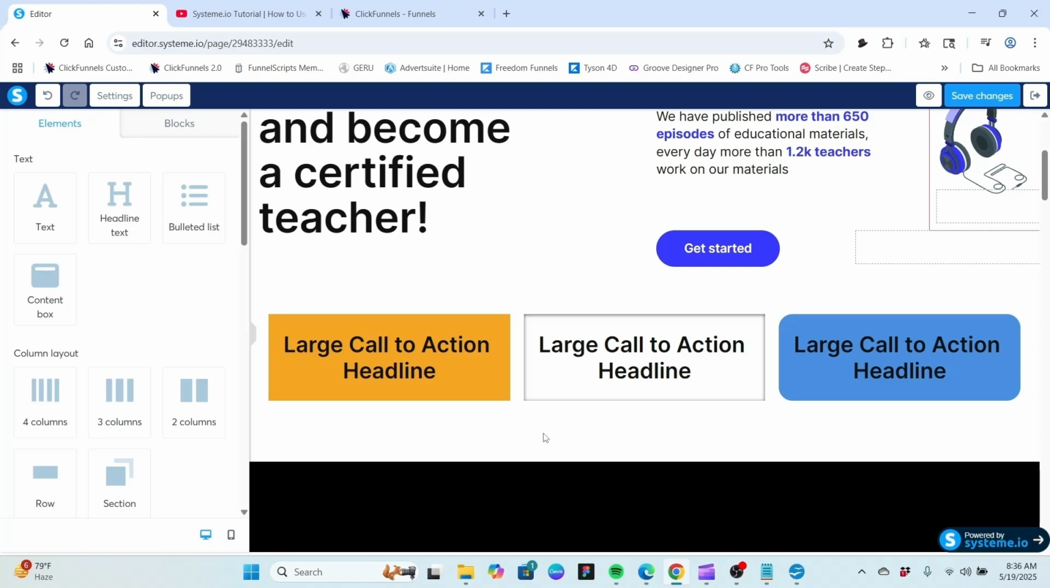Now, it's not particularly hard to style individual columns within a row in Systeme.io, but if you're coming from another funnel builder like Go High Level or ClickFunnels, it does take a little bit of rethinking how you do things. That is going to be the video on how rows work in Systeme.io.